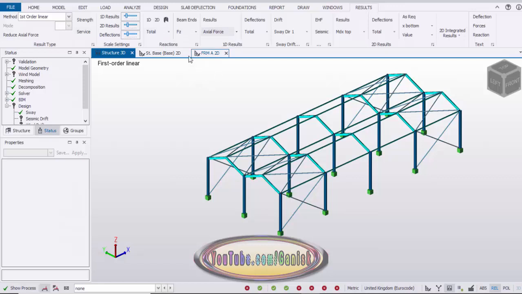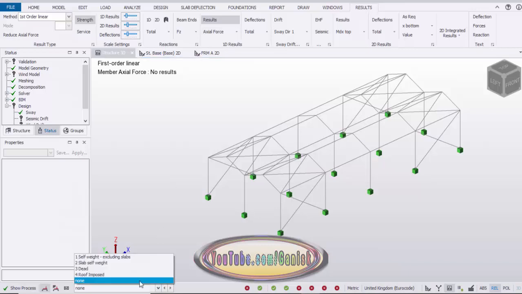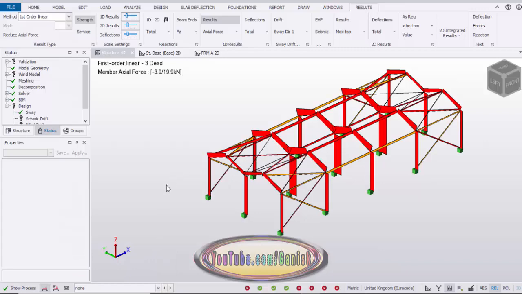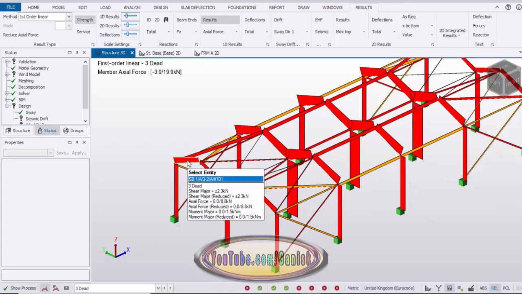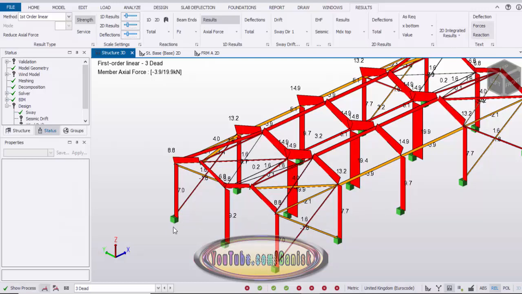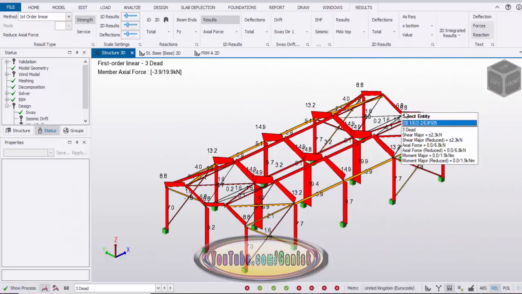Now we're going to check the axial forces. So click on here the axial force. At this time we need to change here the design. Let's take dead load. You can see this is the axial force. You can check the axial force along with the text. So click on here forces. You can see now we have the force diagram along with the text like this.